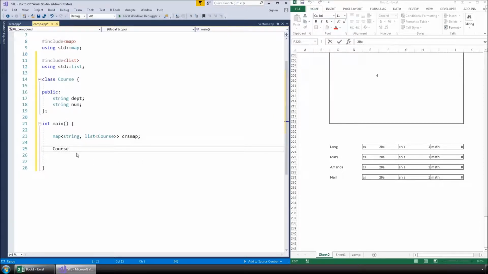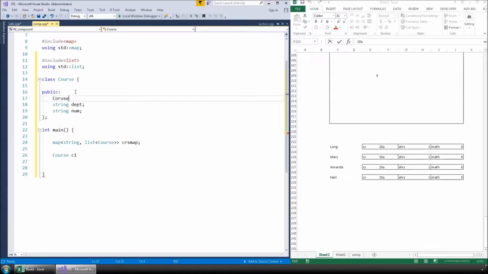So let's create a bunch of courses, right? Let's create a course C1. I don't have a default constructor, so let's make one to make our lives easy. So course, let's have it take two strings: D, the department, and then the number, sorry. In which case I will associate that, and then with num, this gets n, and then boom, that's that.